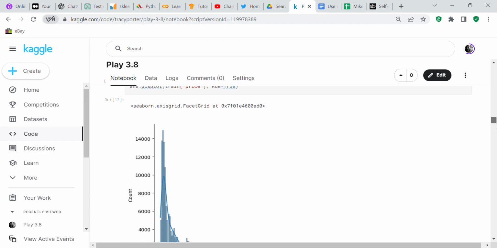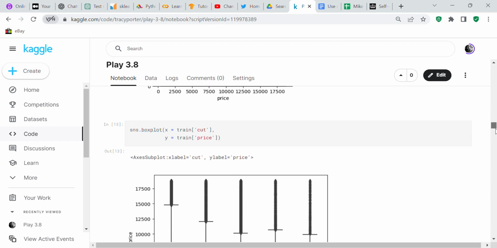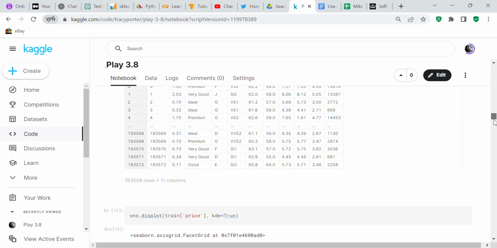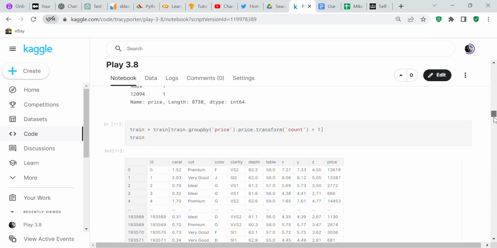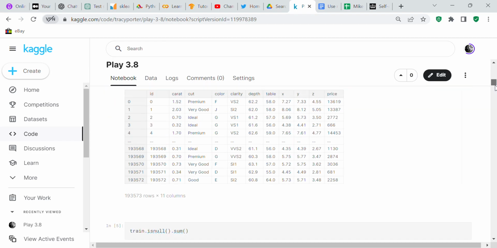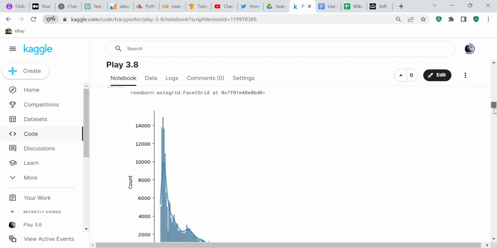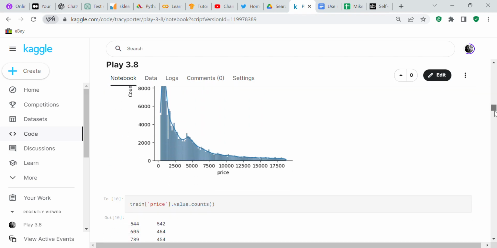And then we check the disk plot again, and you can see that the plot it makes is similar to the previous plot, but it doesn't have as many ones in it, or it shouldn't have any ones in it, because those have all been removed. And you can see that we have 193,558 rows after we removed the ones, and we had 193,573 rows before we removed the ones. So we did remove a few ones.